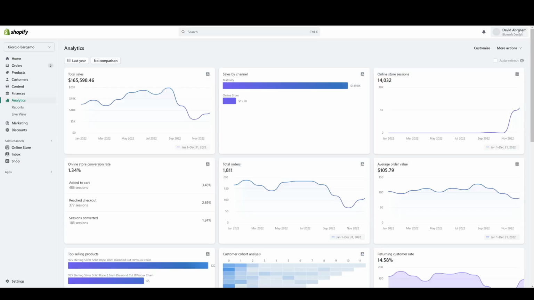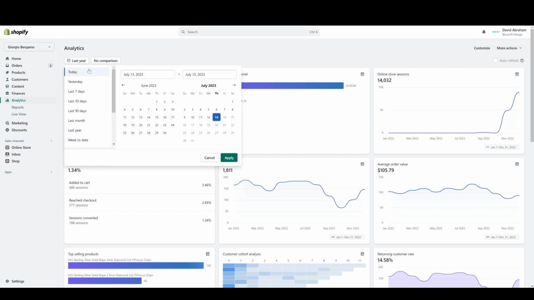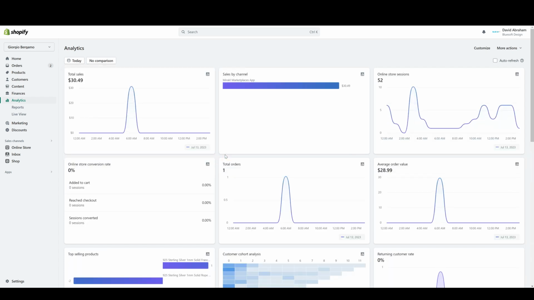You can also choose to auto refresh if you're looking at live data. If you're looking at today's data, you can have this auto refresh if you want to keep this report running in the background. If you keep this on your screen, you can have it automatically refresh by checking that box. It only works if you have the date range set as today.